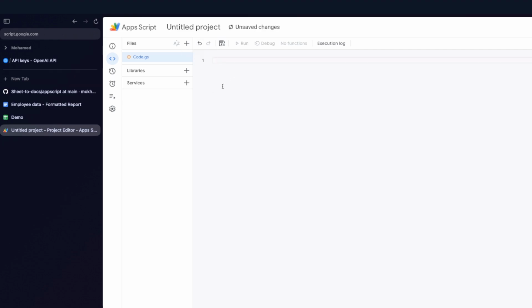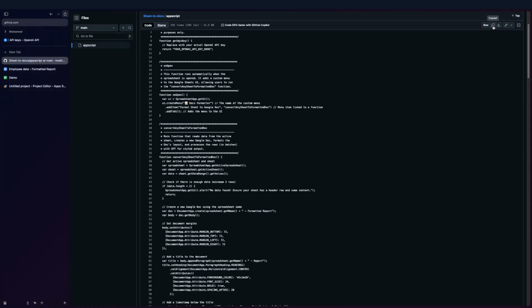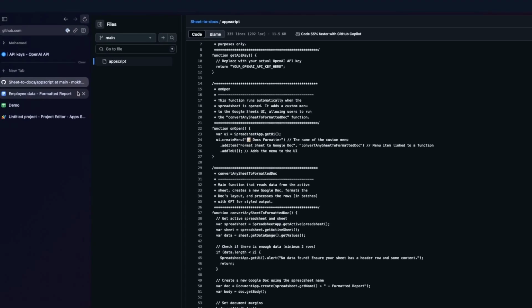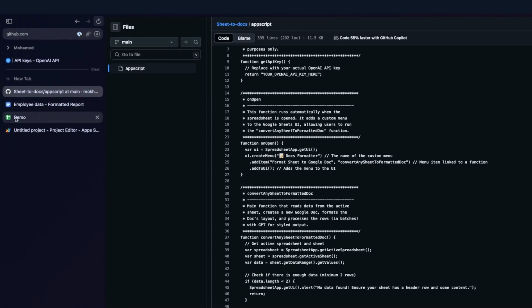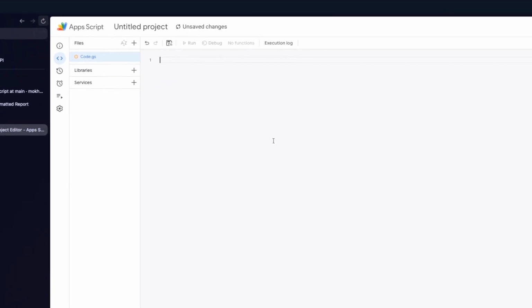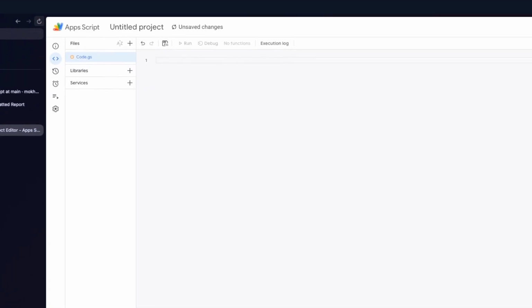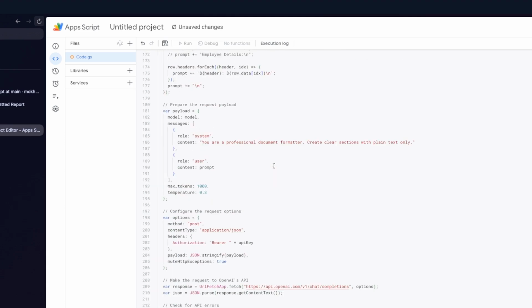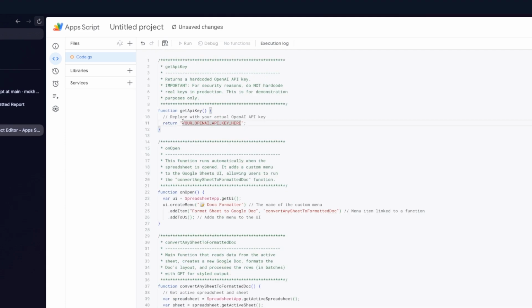There is some code here. I deleted it, and then I'm going to copy the code, go back to Apps Script, and paste it here. Okay, the only thing that you need to replace is the OpenAI key. So here you can just delete this and add your own OpenAI key. You can go to the OpenAI platform, create a new key, and add it here.